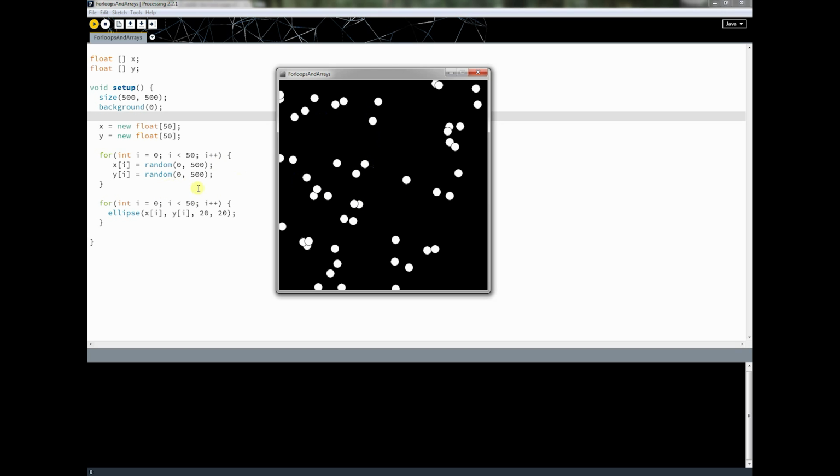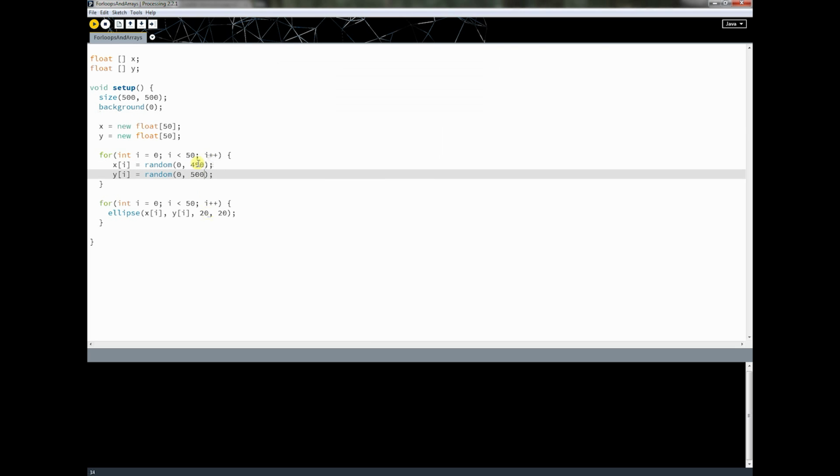So if you remember, the balls are 20 pixels in diameter, and the random numbers are going between 0 and 500, and the screen is 500 max. So we don't want the ball to go up to 500. That means the center of the ball can't be at 500. We want to move it 10 over, or half the ball, the radius of the ball. So I take this and I make it 490, and I run this again.